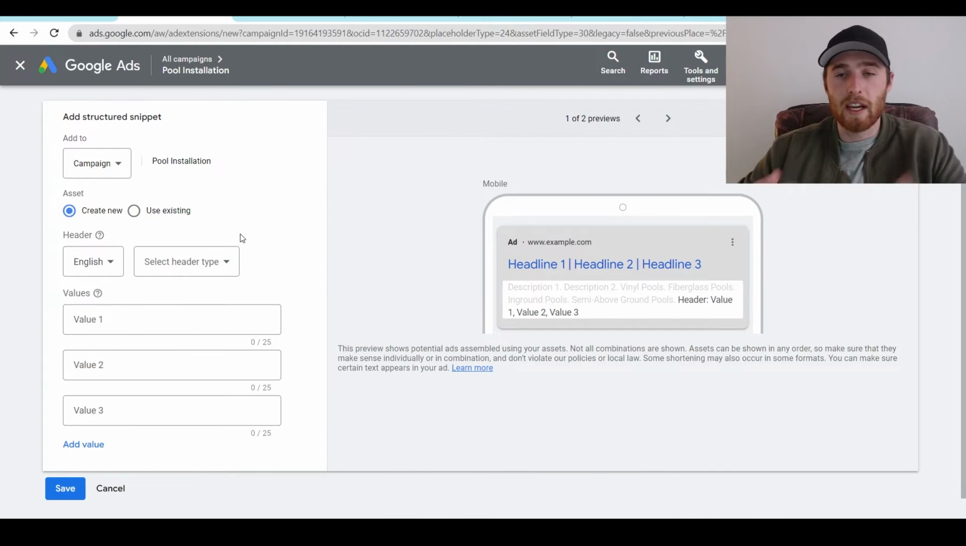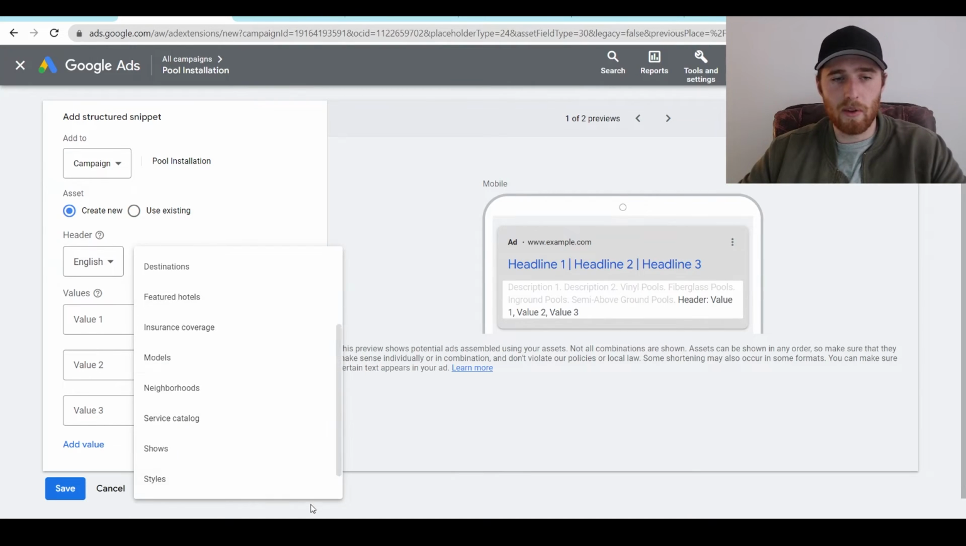There's 4 extensions that can show with your call ads. The first one is your website extension, which we already did. Structured snippet, call out, and location. So it's important to add these actual extensions. If you don't, you're going to be into a bit of a problem.